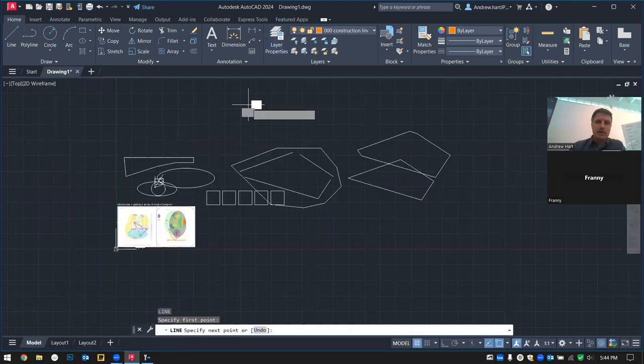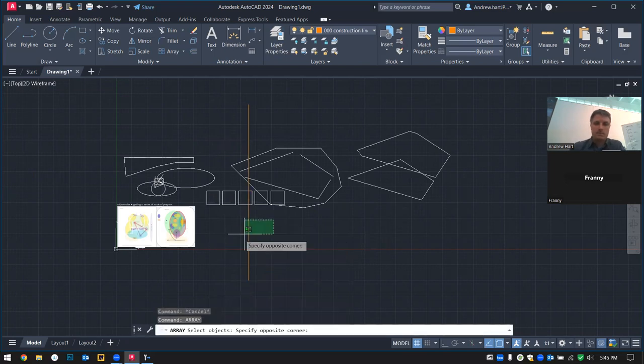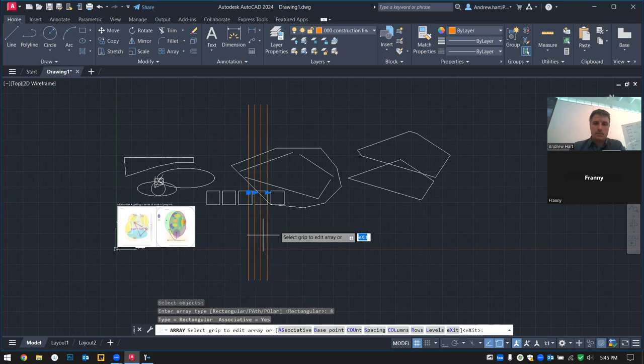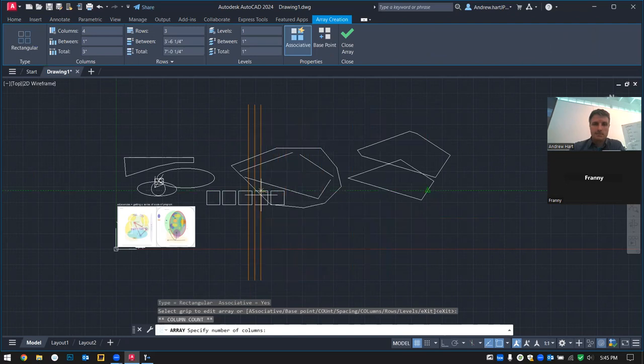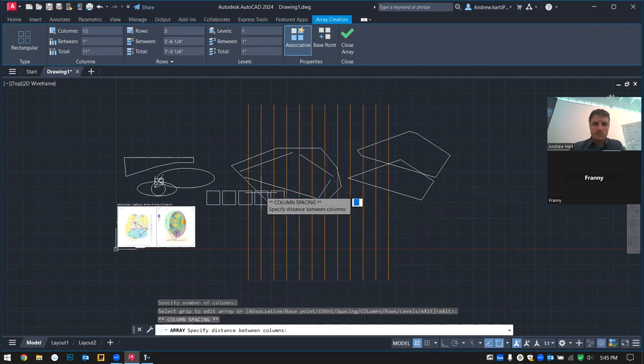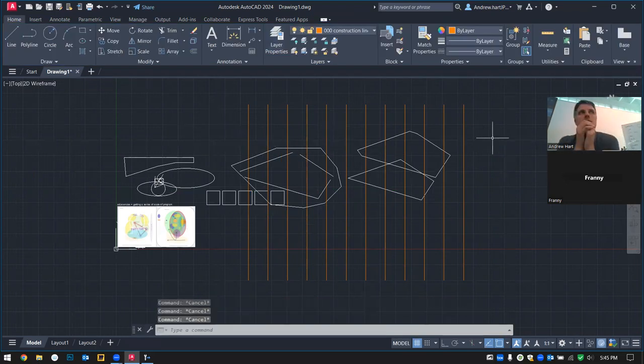We're going to say line, and we're going to draw something, and you're going to see, I'm going to hold shift so that it stays straight up and down. And I'm just going to give myself an array of construction lines, so that I have like a grid of construction lines. Come on down with your questions.